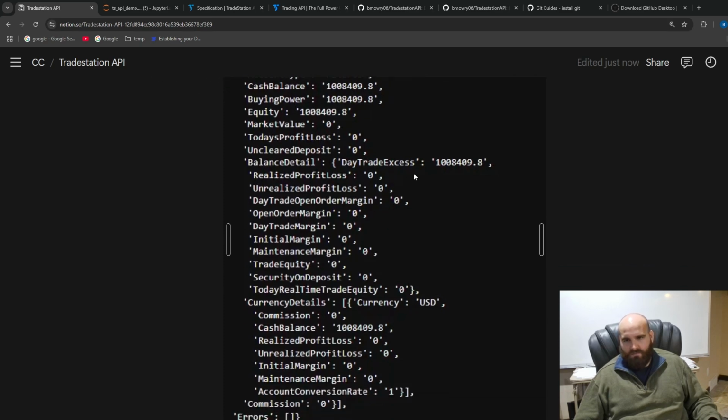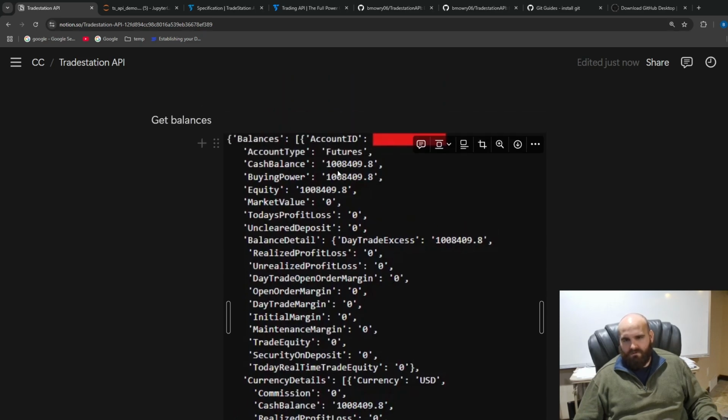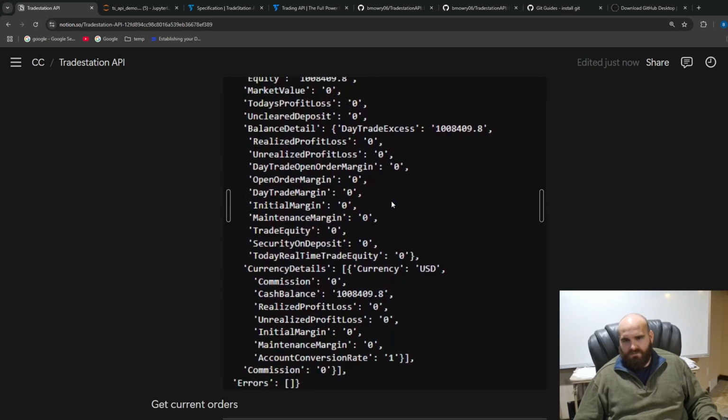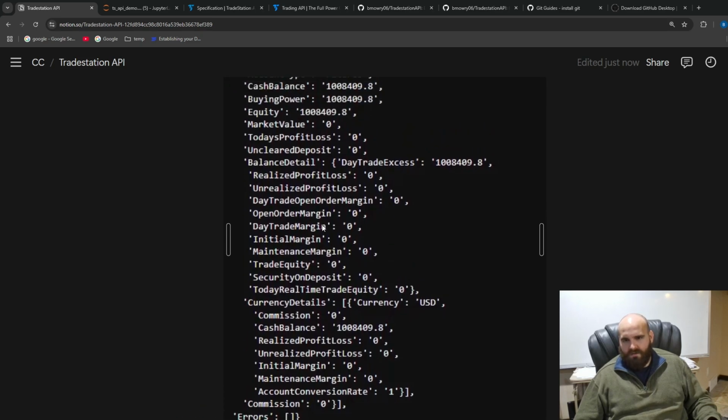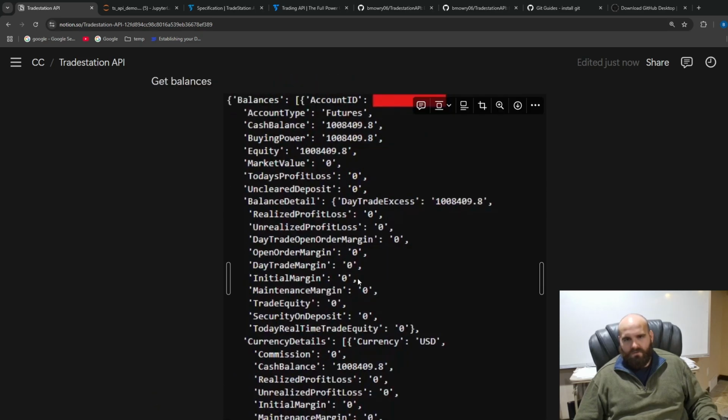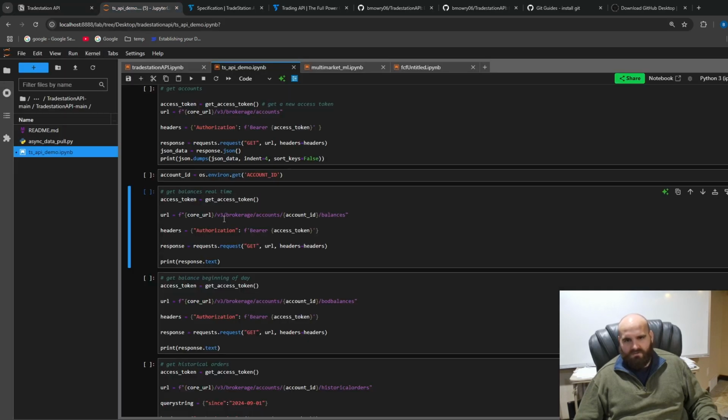We see how much in excess of the day trading limit is in the account. I think this only applies to equity accounts that are trying to track the pattern day trader rule. I don't think this matters for futures accounts, and it's not any different than the cash balance. You can see how much margin you have, your realized and unrealized P&L. This is the general balances information.